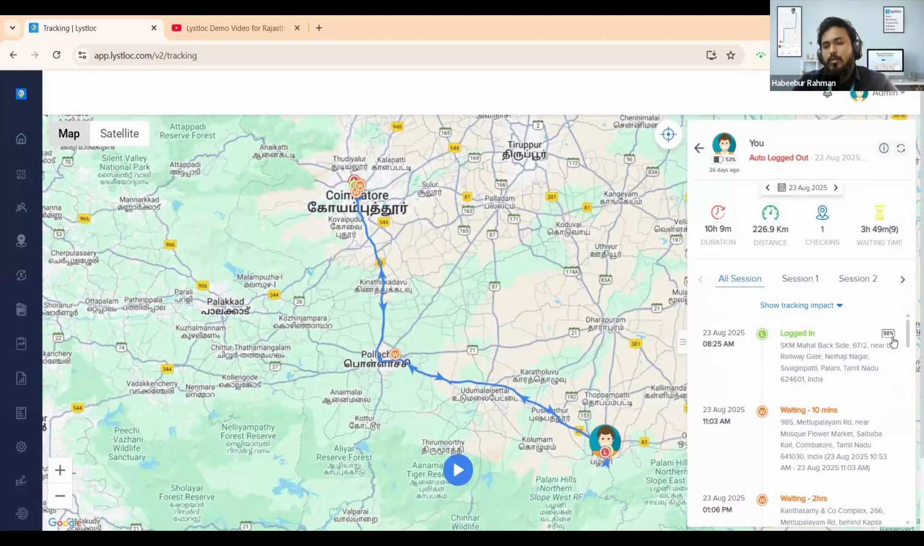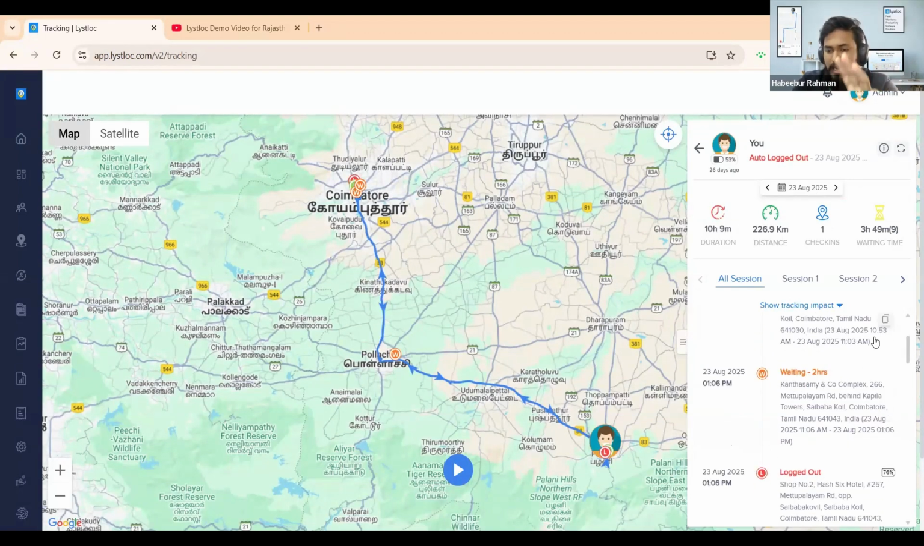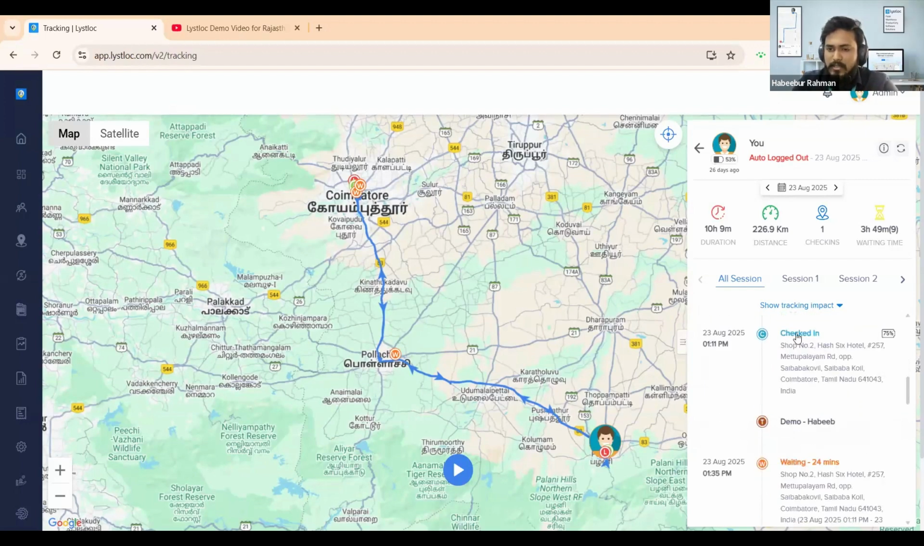At the time of login, the battery percentage is also visible here along with the address. If he is waiting in a specific place, that is also captured with the location, and you can see the waiting time with the waiting location, and up till what time he has been waiting there. And if he does a check-in, you can see at what place and what time he did it, and what the battery percentage was.